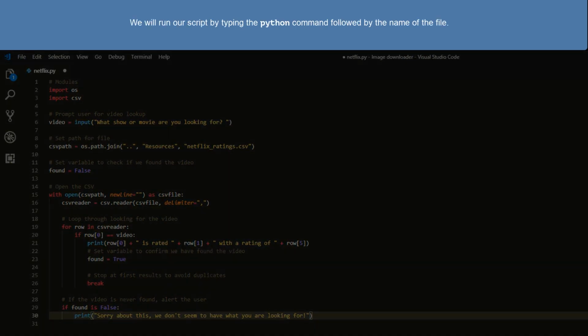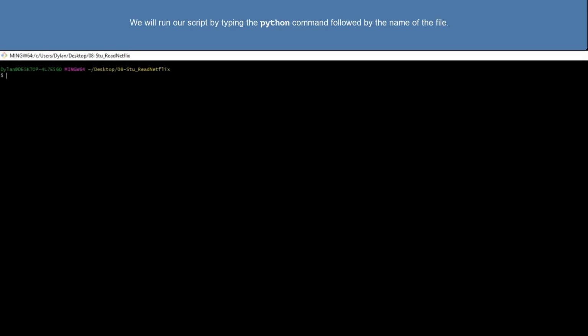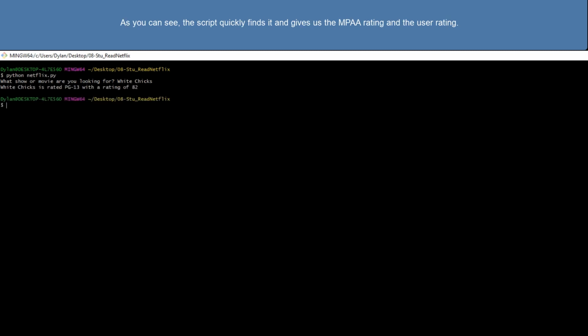Now let's give it a try. We will run our script by typing the Python command followed by the name of the file. In our case, the script is called netflix.py. Once we hit enter, it'll prompt us asking what show or movie we're looking for. Let's try a movie that we know is already in there, White Chicks. As you can see, the script quickly finds it and gives us the MPAA rating and the user rating.